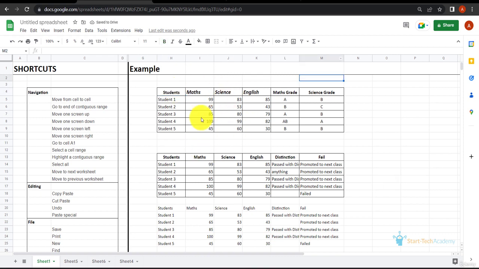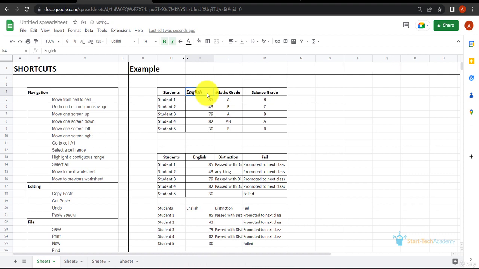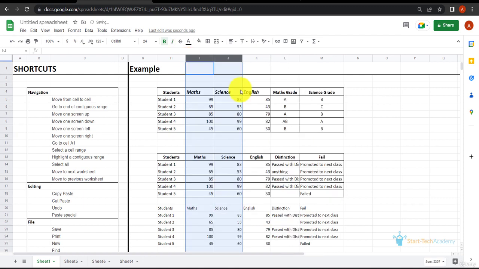So if you want to hide a column, let's say you want to hide the math column, you can use Control Alt 0 to hide a column. As you can see, the column has been hidden. If you want to hide science as well, Control Alt 0, science is hidden as well. And if you want to unhide them, you can see these 2 double-headed arrows here. Just click here, and the columns will be unhidden.